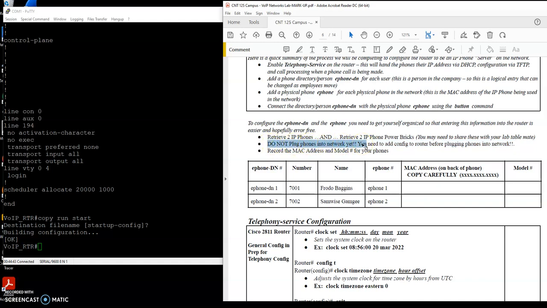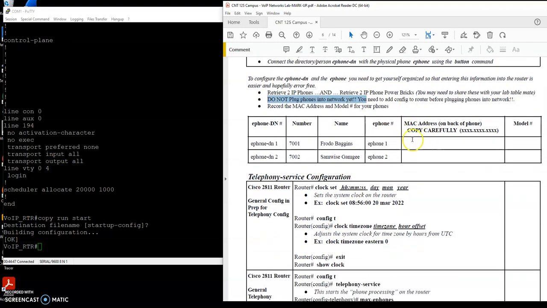You're just going to get the phone. We need information off the phone. Take that phone, flip it around. On the back of the phone is the MAC address. So we're going to create ePhone DN1 with phone number 7001, and we're going to allocate Frodo Baggins to that. We're also going to have ePhone 1 allocated to Frodo, and we need the MAC address off the phone.